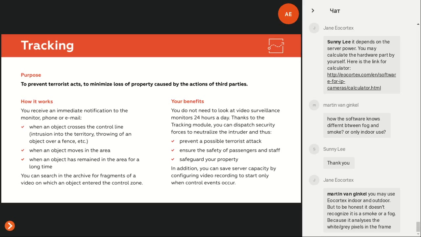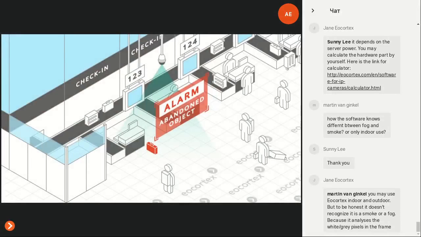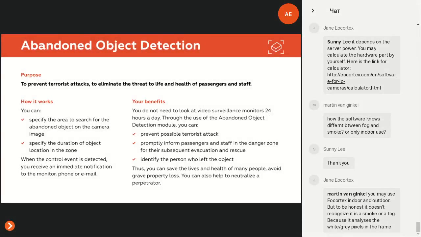Okay, we are going to the next module, which is abandoned object detection. It means that in the space of the camera, you can mark the area that you want to select, where no objects should be. And you can also set the time.